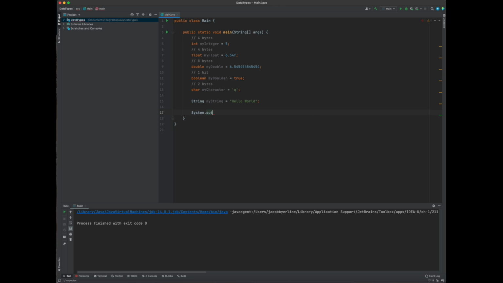So we can do System.out.println, and we can go ahead and print out myInteger. Once we run this program, we should print out the number 5, which is what we hard-coded this to be. Now we can change this to be myFloat, and we can go ahead and print this out. And we get 6.54, just like we entered. Or we can print out myDouble. And I think you guys can probably pick up on the trend now that no matter what we put here, we're going to be able to print it out. And we can end this up with myString. So myString will go ahead and print out Hello World, just like we coded it to.